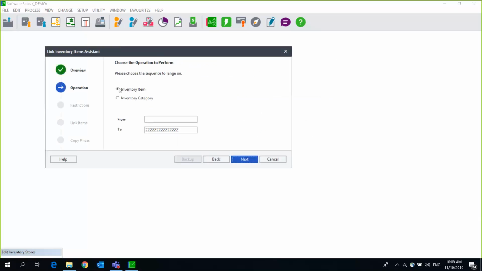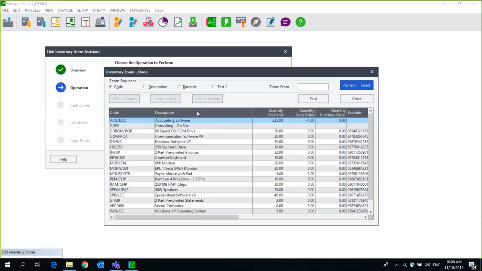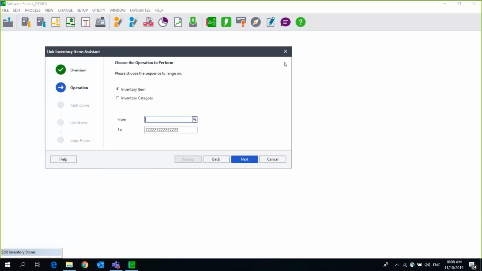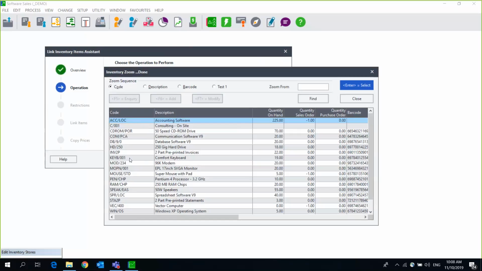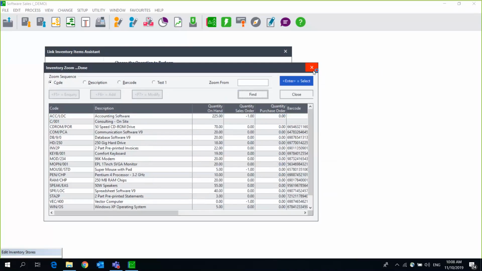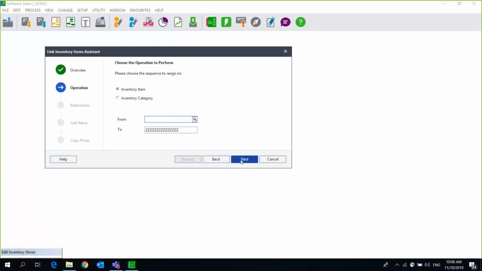You can either choose inventory item or inventory category, and then you can choose a range. So what you can do is you can select absolutely everything if you wish to select everything. The from is blank, the to is filled with Zs. Or you can select a range, for example, A to K. And then it would only pull in the items in that range. Because you've selected that range does not mean all of them will be linked.